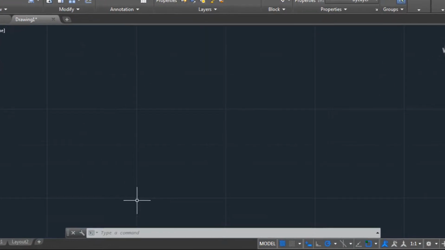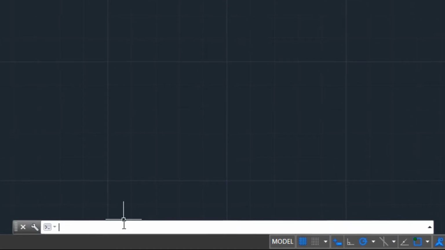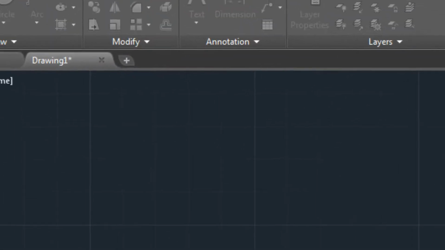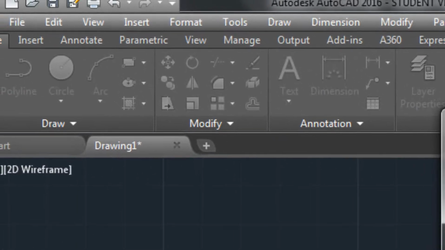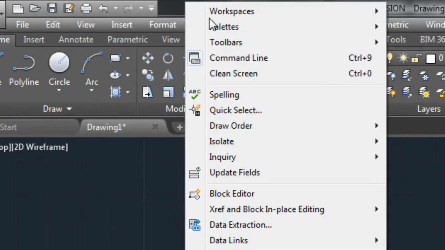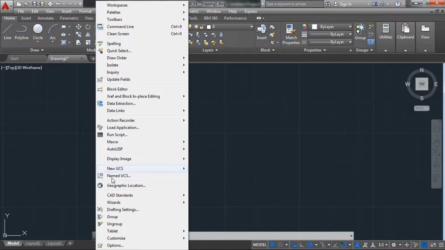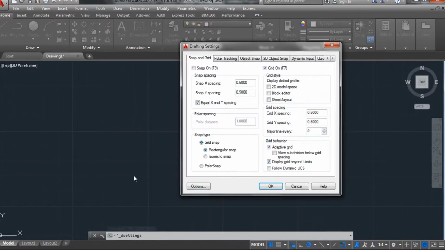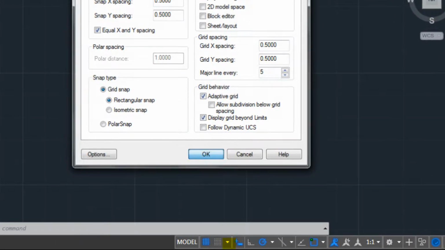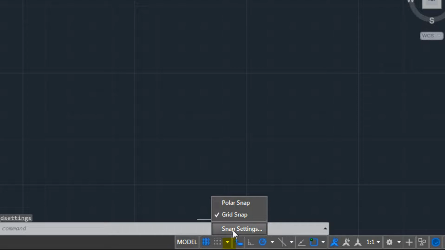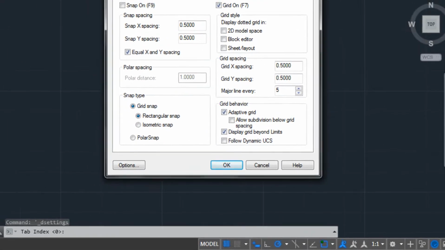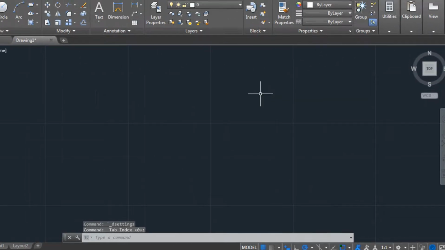For getting the drafting settings dialog box, just type in DS in the command bar and hit enter. Or you can enable it from the menu bar, Tools, here it is. Just one click right away. And even the drop-down present in the status bar helps you to get it. One thing is to choose the best one which fits you.